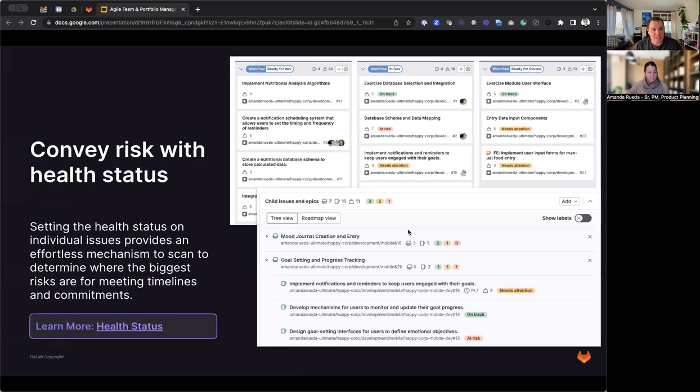Health status on issues enables your team to quickly convey whether the issue is on track, needs attention, or is at risk, which can be viewed in multiple places throughout your workflows, such as within epics, boards, and issue lists. You can also filter by health status to focus on the most important issues first, or those that are at highest risk.